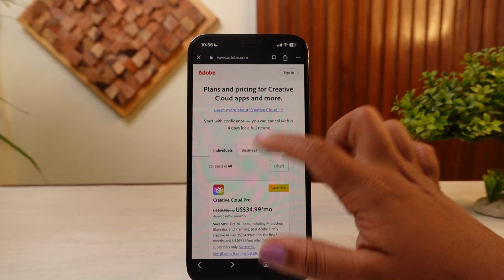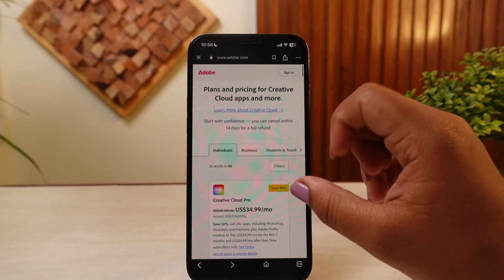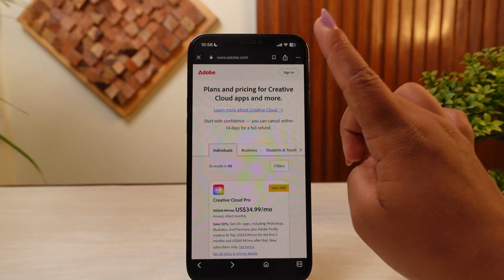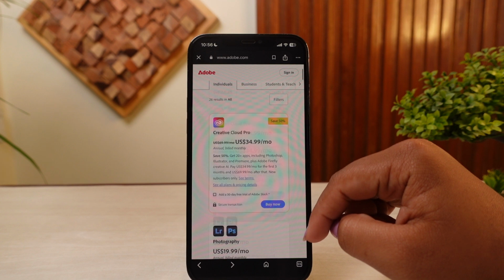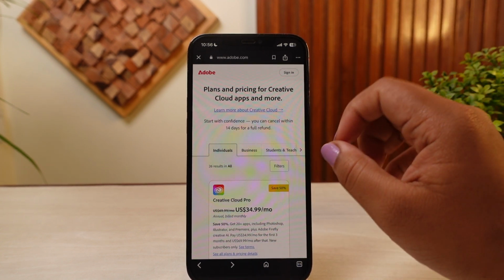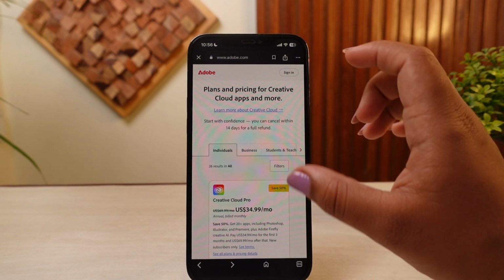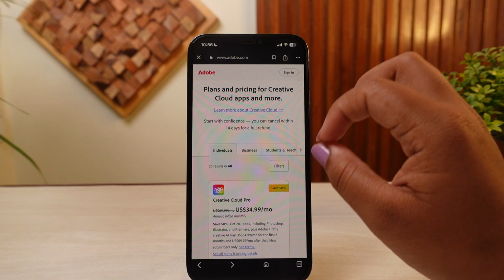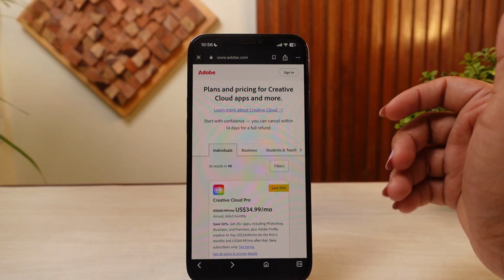So after getting into their dashboard, you'll be able to see your profile icon on the top right corner. What you're going to do is simply tap on that profile icon. Then from there, you will be able to get into your account settings, right? Then from there, you'll see the option of manage plan. Keep on scrolling, and then you'll be able to see the manage plan on the plan you wish to cancel.